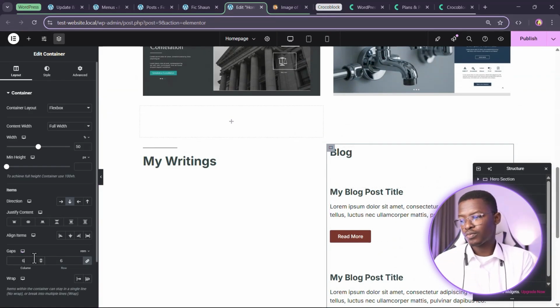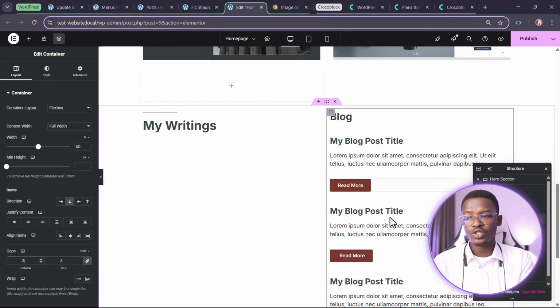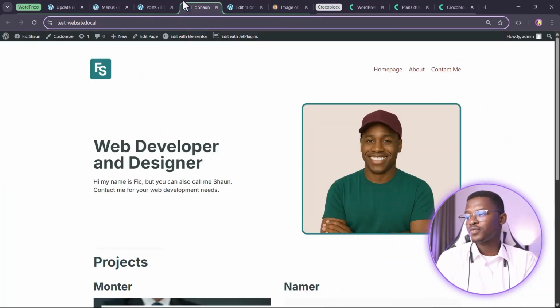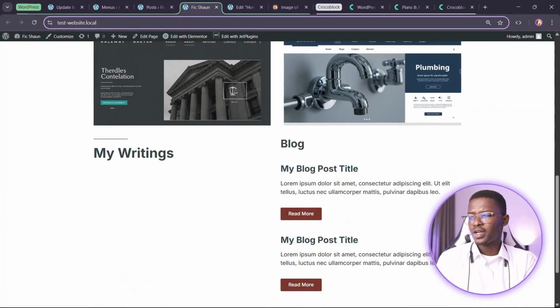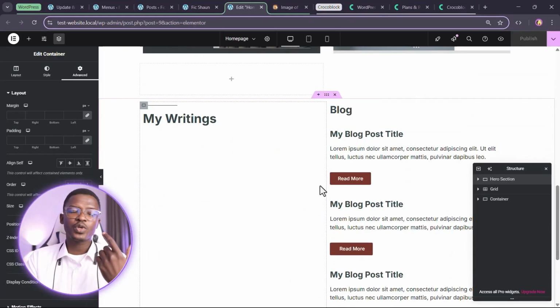Okay, so let's give the gap something that makes sense. Let's say 3, and this gap looks just all right. Now we can click on publish. Let's take a look at what we have in the front end. If we come down here, we see that we have this. Okay, this looks okay. Now that we have that done, let's go ahead to build our last section.